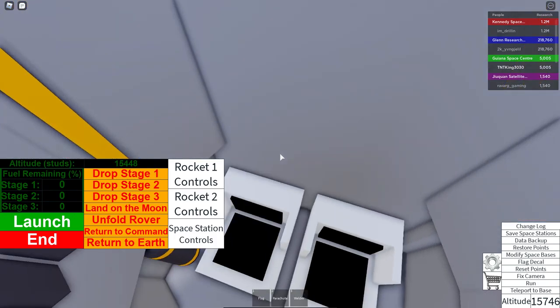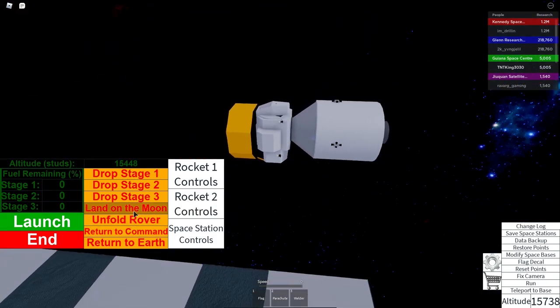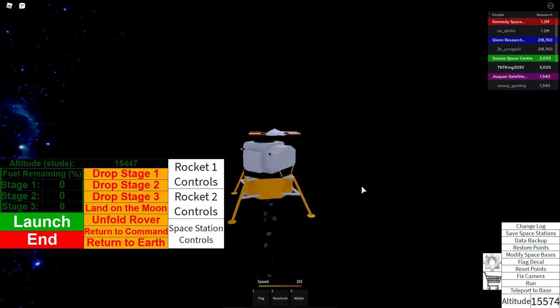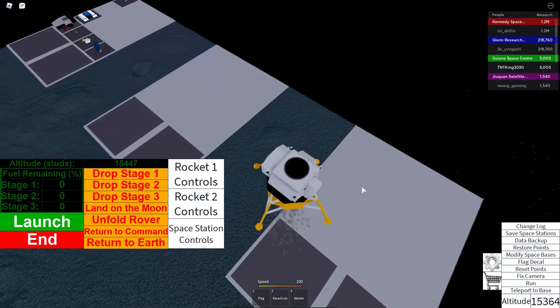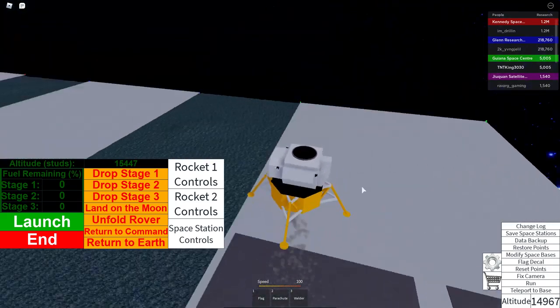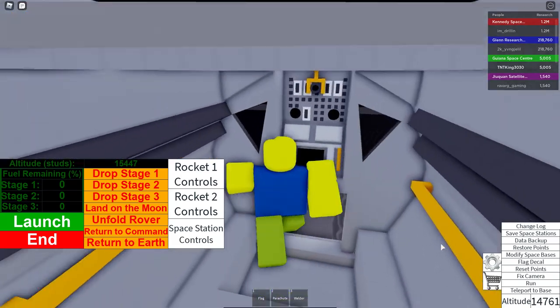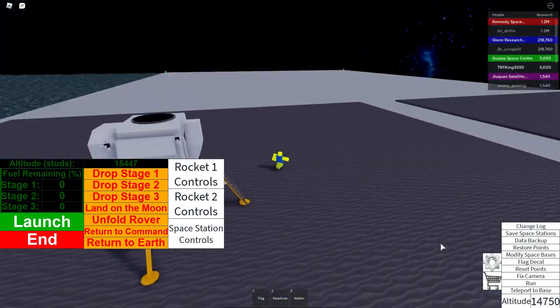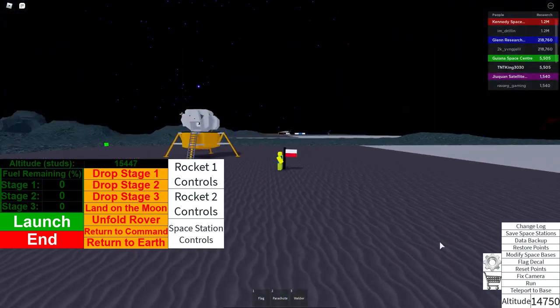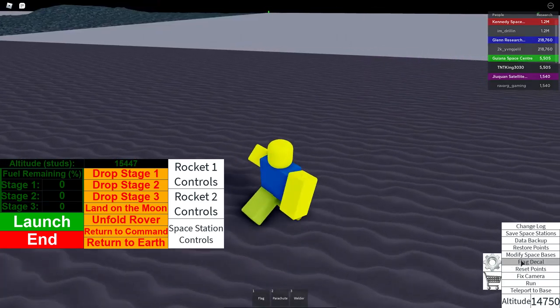E to go down, Q to go up. Okay, and let's land on the moon. Oh, that was very high pitched. I did not like how high pitched that was. Well, we're on the moon. Poland has gotten to the moon.